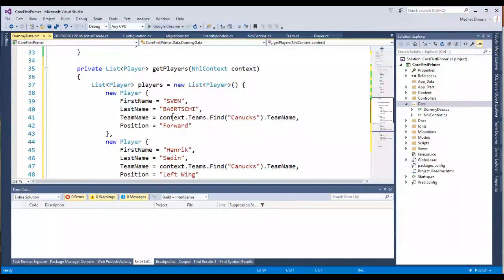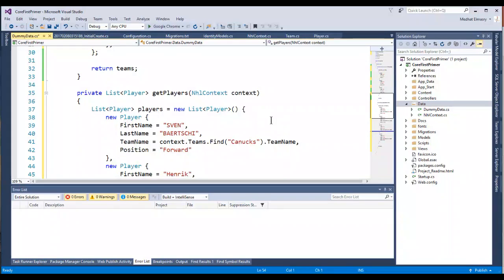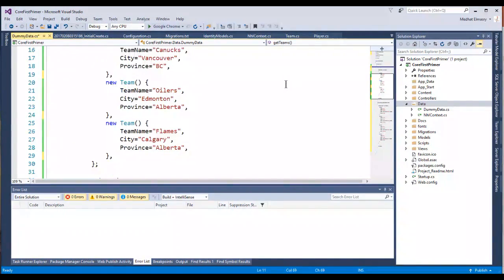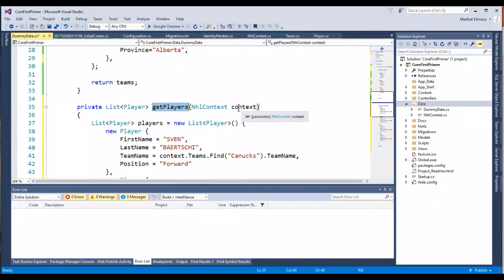Let's look at our players. We have Sven Barachi, he's with the Canucks. Now, I want you to understand how I'm creating the foreign key for the players. I'm creating a team object representing the foreign key. This method here, get teams, doesn't have any argument. Whereas get player, I'm passing it as an argument the context.